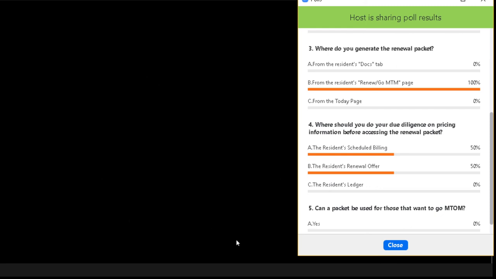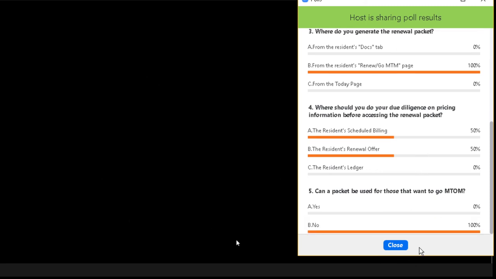Question number four, where should you do your due diligence on pricing information before accessing the renewal packet? And that's going to be in the renewal offer. I know that when it comes to a move-in, I would look in schedule billing, definitely. But when it comes to a renewal, you have to check your pricing in the renewal offer because it's looking, once again, in future scheduled billing, right?